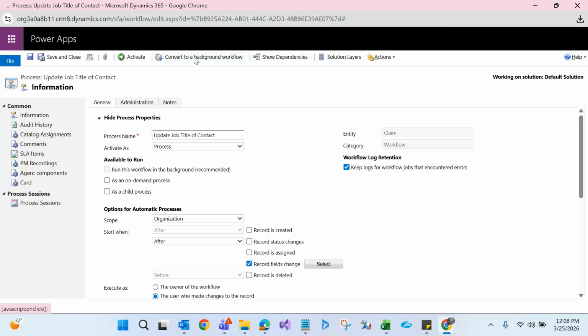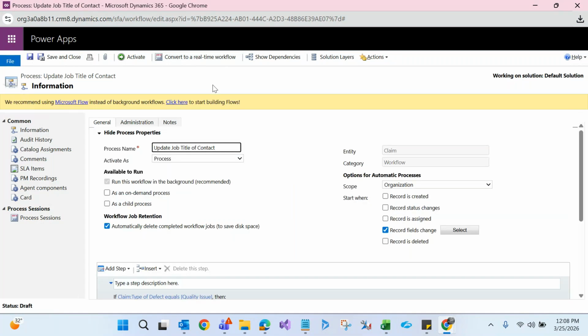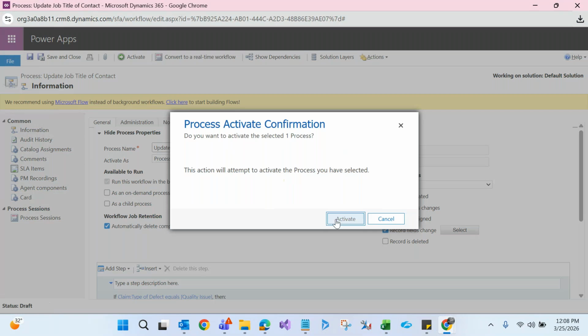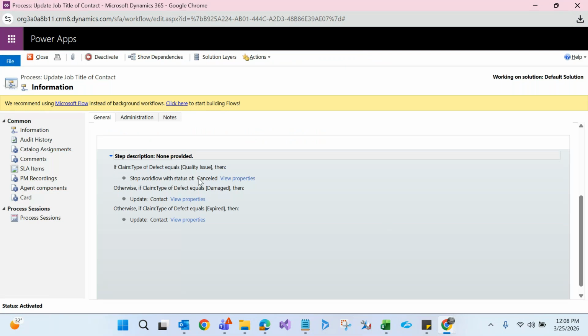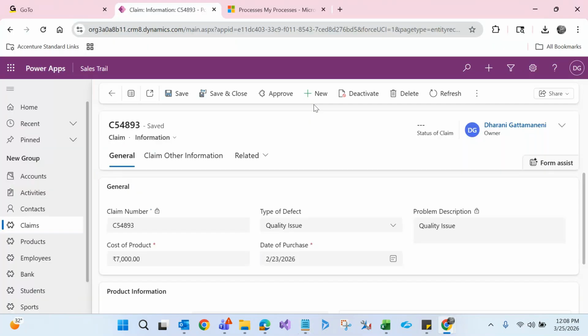So now it is a background workflow. Let's activate it. If you convert this into a background workflow, even though you have an error message here, even though you are stopping the workflow with the status of cancelled, the error message will not be shown to the user.